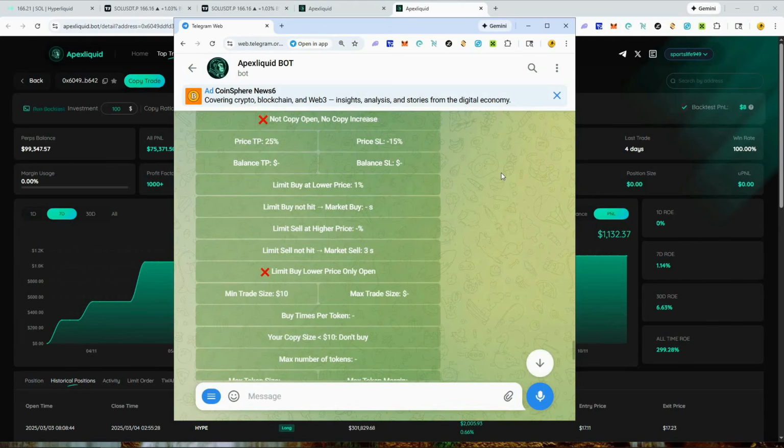Because it'll basically allow you to have less risk, because it's only going to copy positions once they go lower. Okay, so if they've already opened a long and it starts dipping into a drawdown, once it gets that 1%, now it's going to do our buy, which is pretty cool. So basically, the bot just sets up a limit order. Whatever percentage you put here, whatever 1% is lower than whatever the positions they have, which is really cool. So you can also do limit buy, not hit market buy.